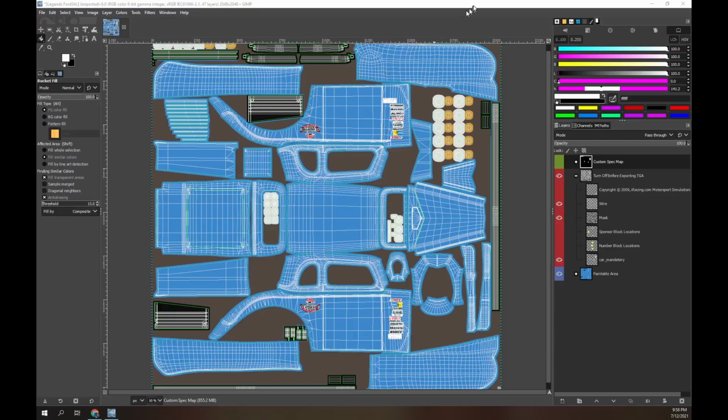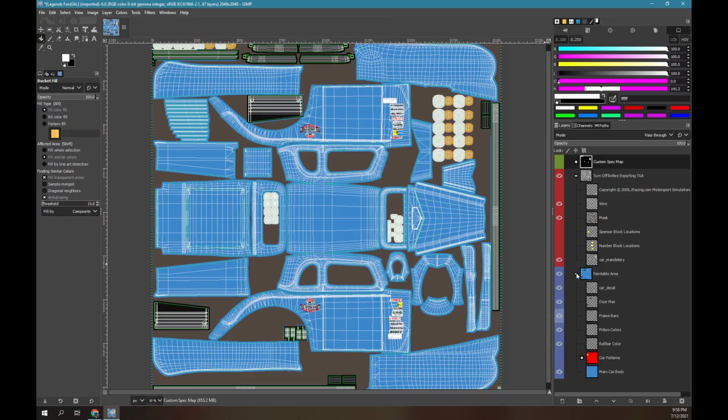The paintable area group contains the main content of our custom paint. The content within this group is what will be rendered on the car. You can change everything within this layer. Let's expand the paintable area and go through the contents.